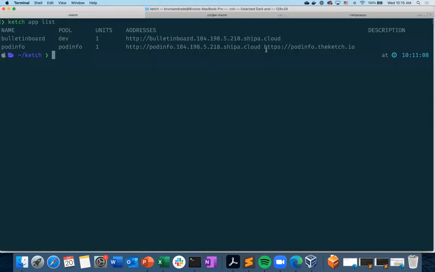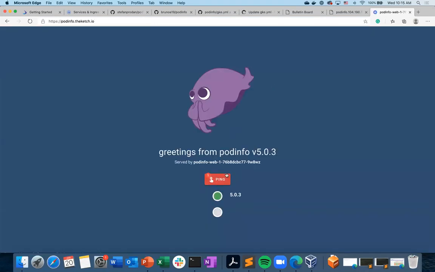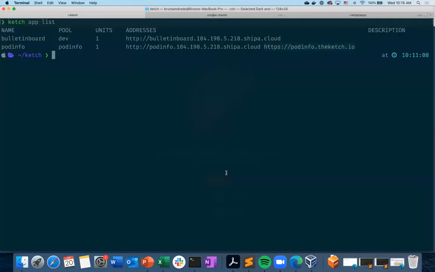And if I go back, one of the things I did is I added a CNAME to my application called podinfo.thecatch.io. If I try accessing that as well, it works just the same. And if I were to do it as a developer using Helm or using Kubernetes, I would need to learn how to deal with my ingress with Istio, how to generate the certificates and so on.